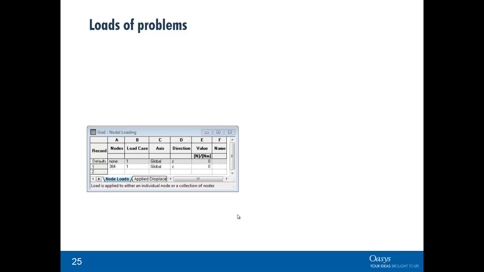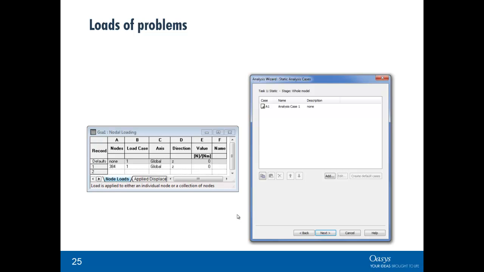Another cause of problems: you've defined loads, but there's no value in the loads. No load, no results. Conversely, you've defined an analysis case, but you've not included any load cases in the analysis case. I see this too often.